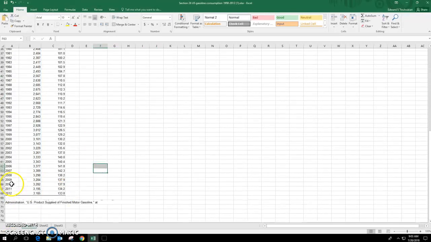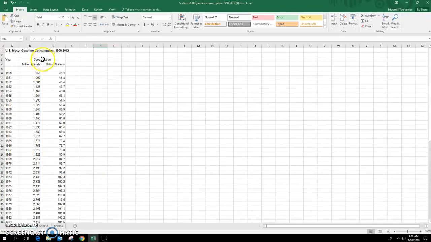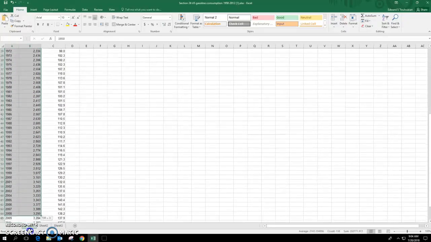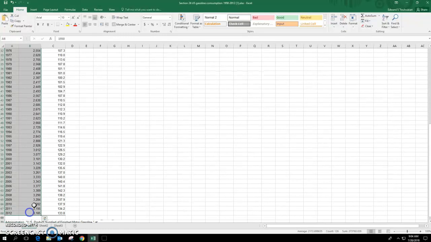Each of these are years, and then you have two columns, the number of barrels in millions and billions of gallons of gasoline. And we're going to be looking at this first column. So what we're going to do is highlight the first two data sets down to here. I'm just highlighting 1950 down to this number there.